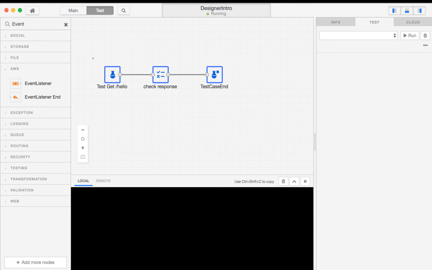We will have a different video where we will cover how to create a test case and how to use assertions in your test case flow. Whenever you create a test case, you have it listed over here. So you can create multiple test case flows and run them together in a single stretch.